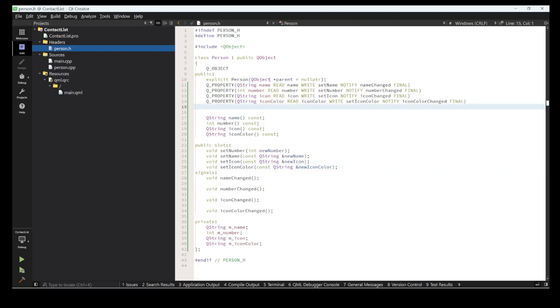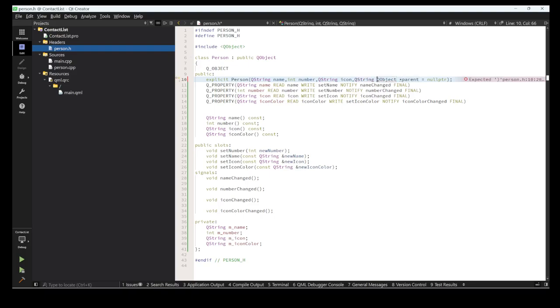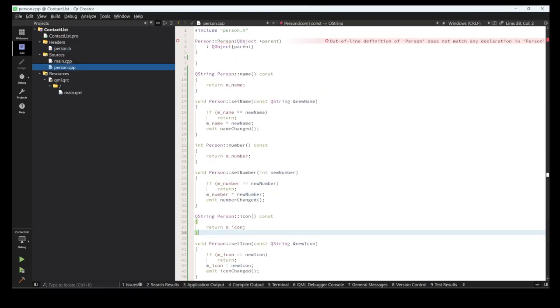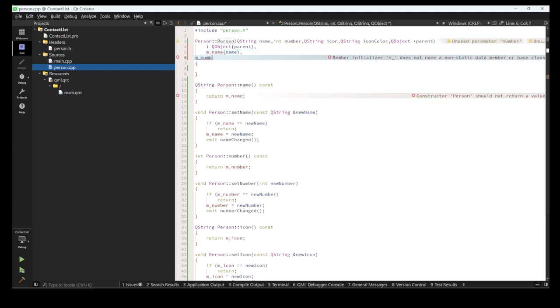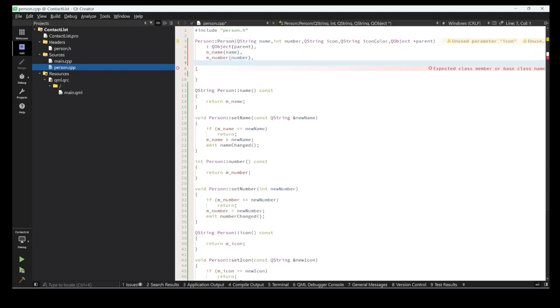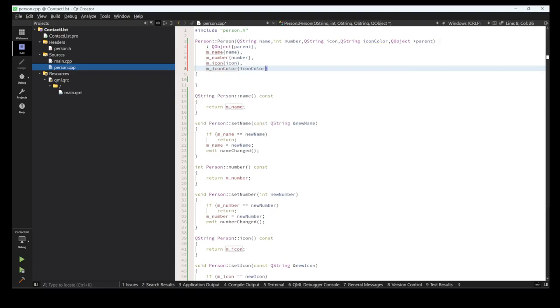What we need to do here is create the constructor where we put the name. So QString should be the name, an int is the number, here QString should be the icon, and here QString should be the color, icon color. Let's initialize the variables in the constructor initializer list. So m_name is the name, m_number is the number we provide here, m_icon is the icon we provide, and m_iconColor is the icon color. So that's all, guys.